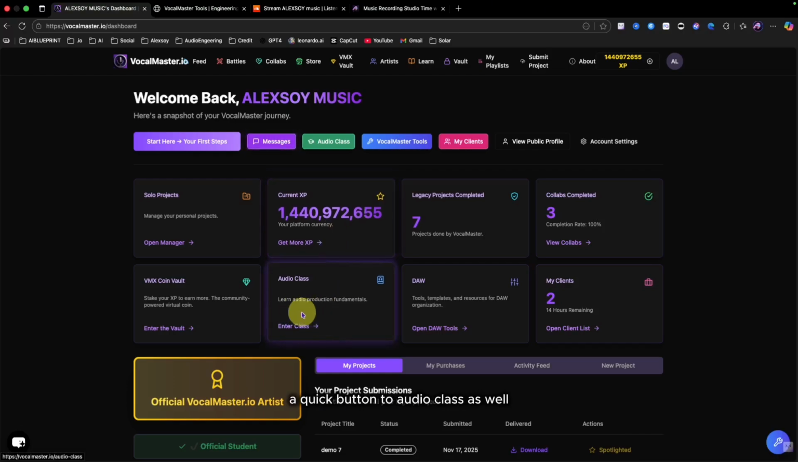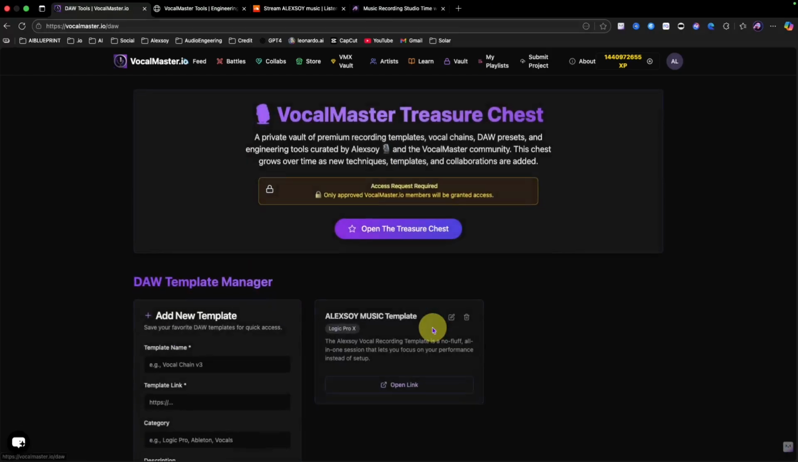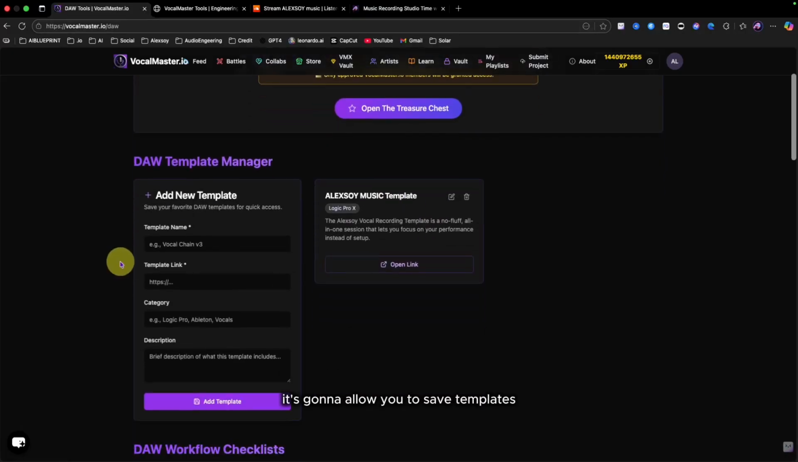A quick button to audio class as well. DAW, this is going to be DAW manager or the DAW tools. It's going to allow you to save templates, right? So I'm a big template guy. I like collecting templates, and I've built templates throughout the year.